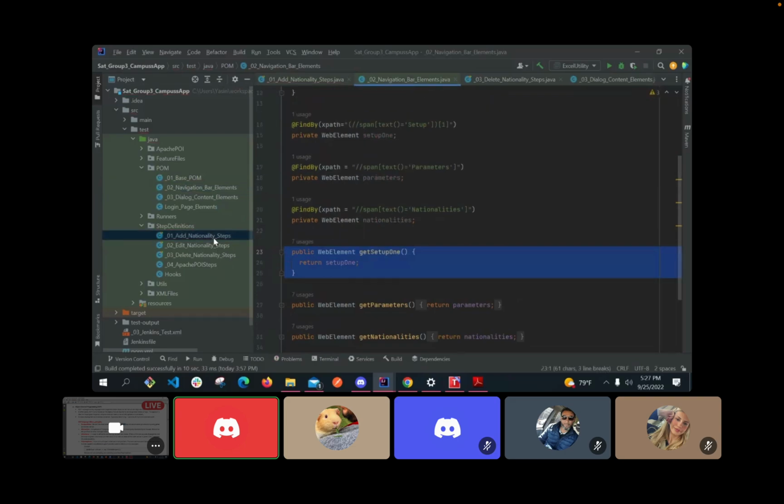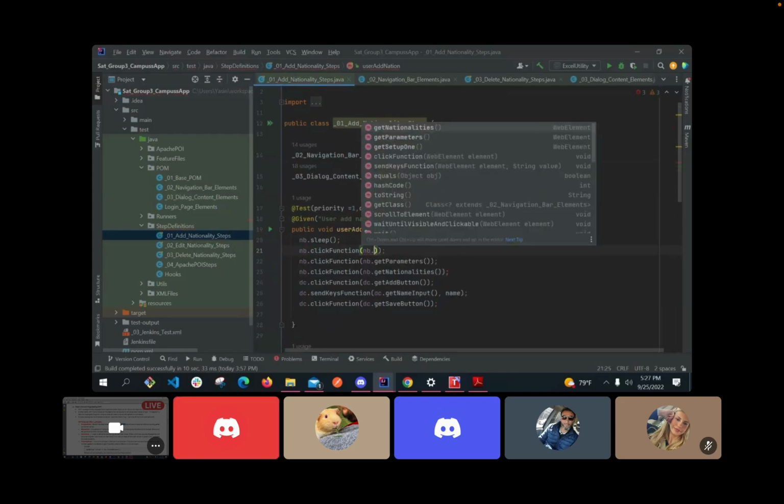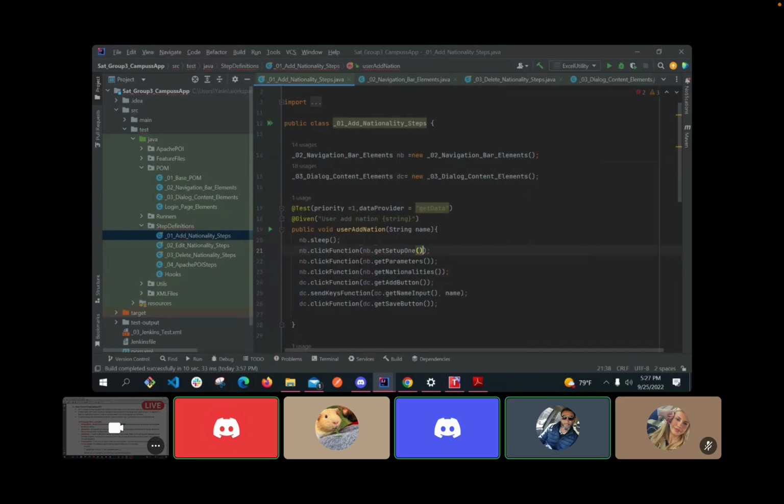Let's make things clear. For example, get setup. What is this? Marwan, what is this get setup one? It's a method, right? Dot shows me get setup one. It's a web element method. I want to call this method. I put it here, right? And I'm going to Ctrl and hover over it, and it shows me, look, inside 02 navigation bar elements, in this class, you create a name on it: public web element get setup method. That's what you're calling from this class.